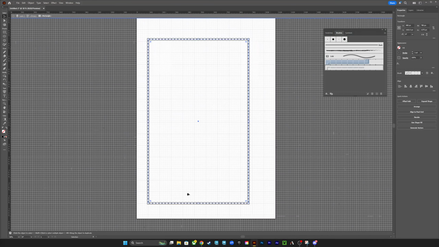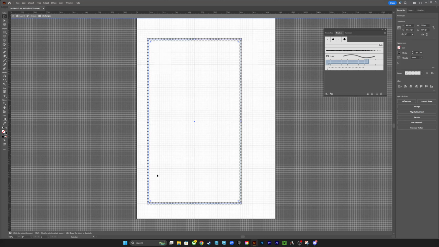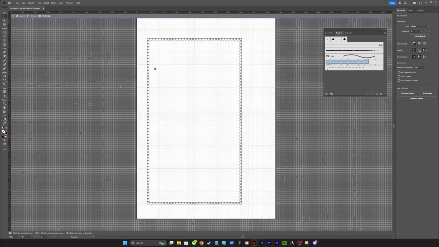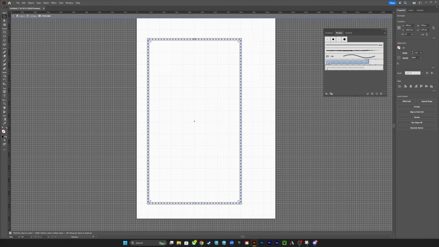I'm going to make mine 8 across, 12 high. So 1, 2, 3, 4, 5, 6, 7, 8. So I can grab this side here, bring it right onto that grid line, and then 1, 2, 3, 4, 5, 6, 7, 8, 9, 10, 11, 12. Okay, so I need to come down to here.